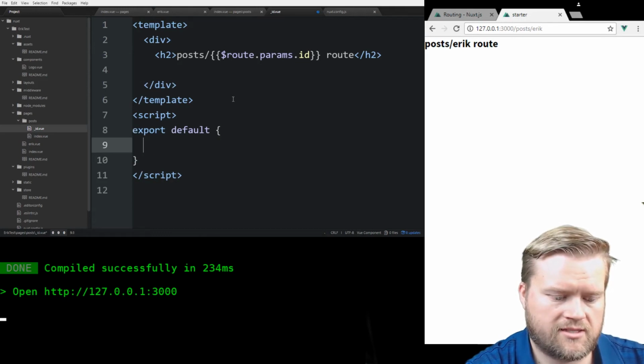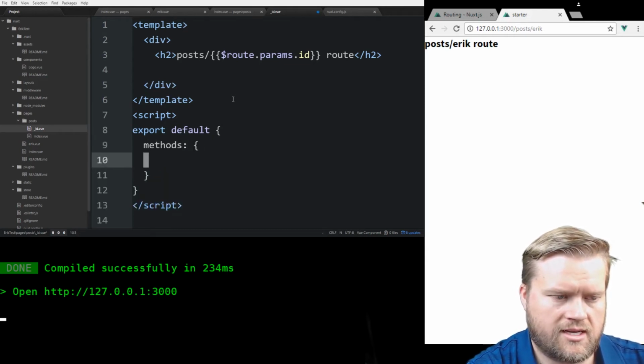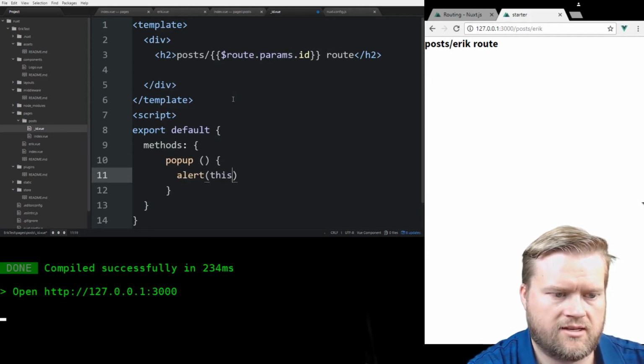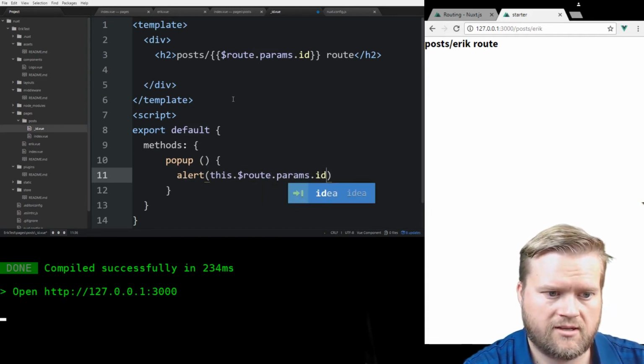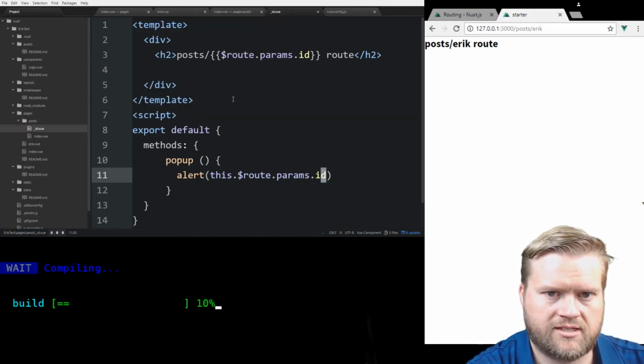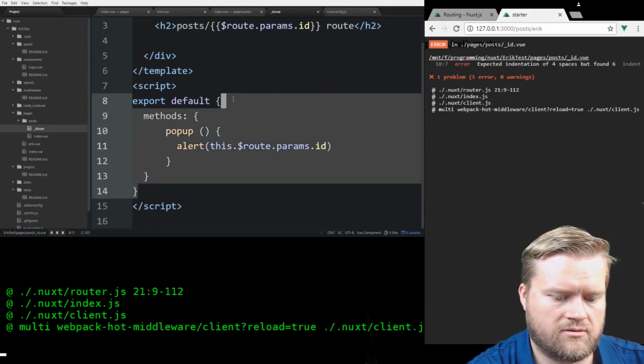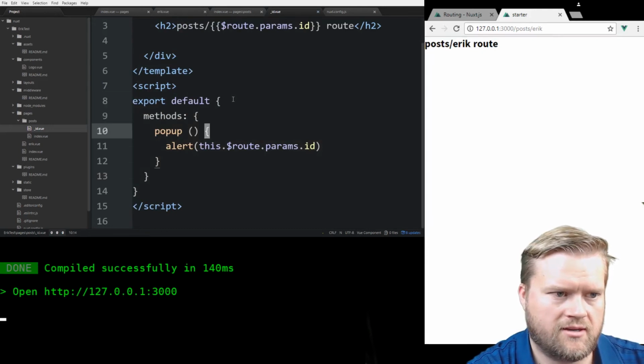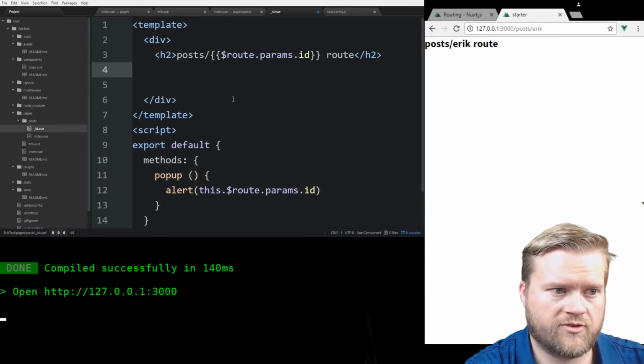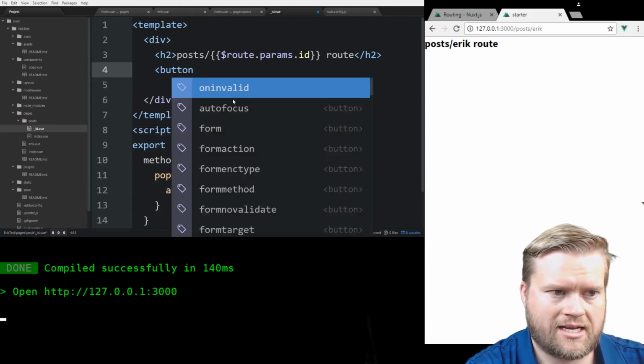So let's create methods. And inside the method, I'll create popup. And inside the popup, I'm going to create an alert box that uses this.route.params.id. Since I'm inside the JavaScript here, I need to put this in front of it. I'll save it, and it has one problem, an expected indentation of 4. So I will just do that. Okay, so it's happy.